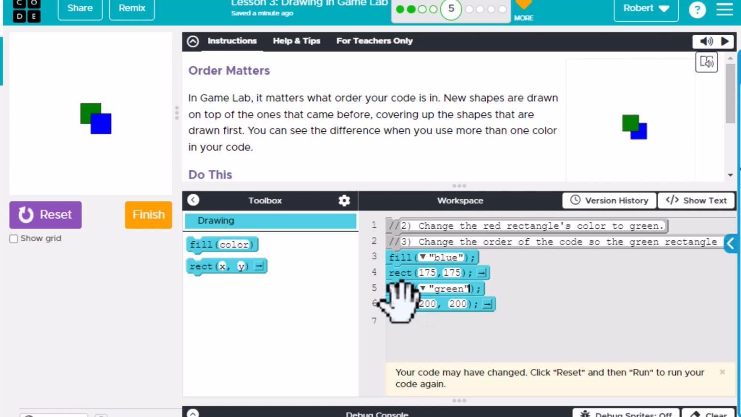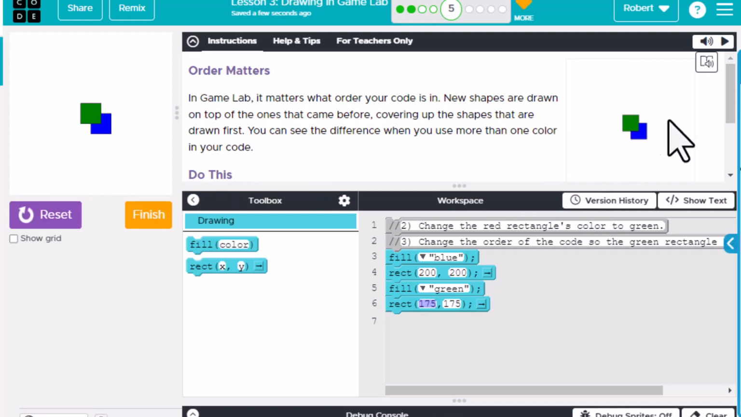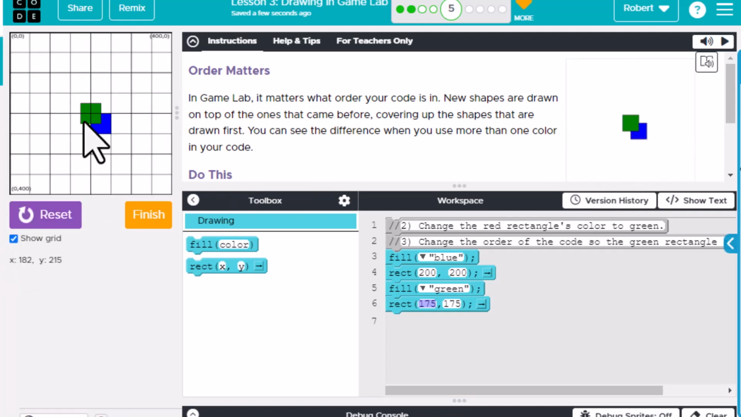Now we could just change the numbers, or what we could have done with the colors too is we're going to drag this one down here. And so we want the blue one to be at 200, 200, which is this. And then we want the green one to be 175, 175, which is this. And if we did this correctly, it should look like that, which it did. And if we show the grid, we can see that that's what's happened.